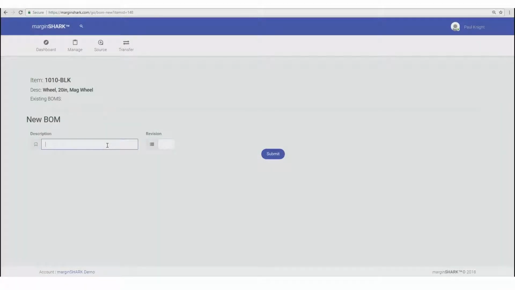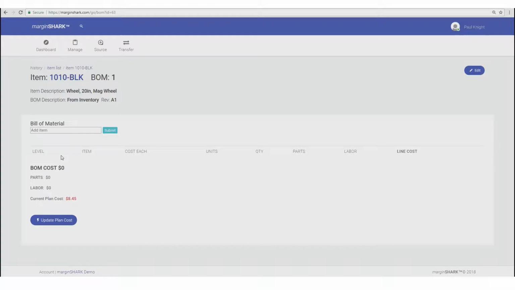You're just going to put a quick description how you build this item. So this one won't be a super complex bill of material. Everything's going to be pulled from inventory, and I won't put a revision. So now it brings you to the bill of material page for this item. And right off the bat, you can see here we've got our description. We're using it from inventory.